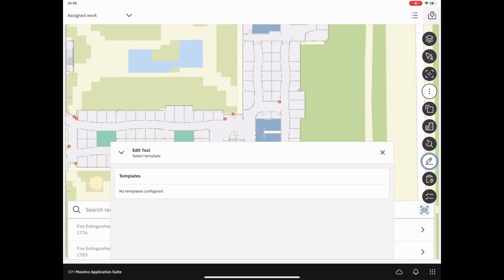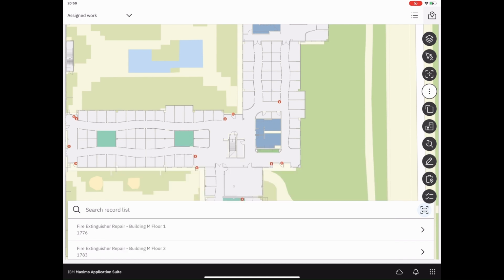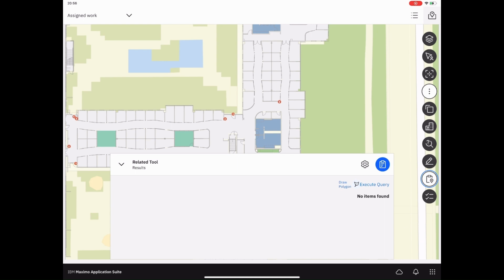Next tool, the editing tool. The map is editable here, so I can create and include more information in this map. The map can be configured to have layers that allow editing on the map, so the end user can place new work orders or new service requests or even new assets. He can also use the map to place this information directly from the device.